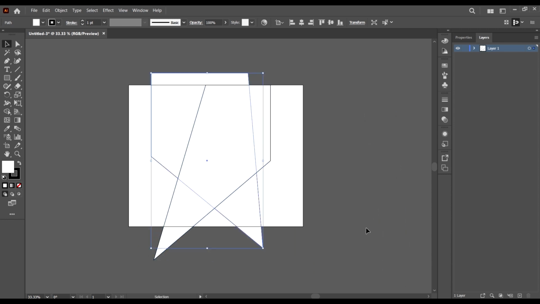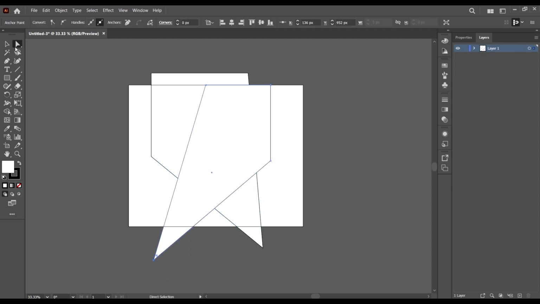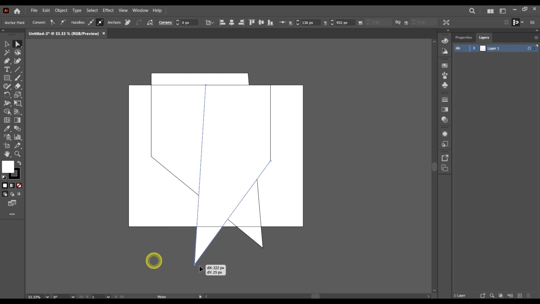The second one is the direct selection tool. In order to select the direct selection tool, all you need to hit is A. When you hit A on your keyboard, you'll be able to select the direct selection tool, and this tool of course enables you to select anchor points.